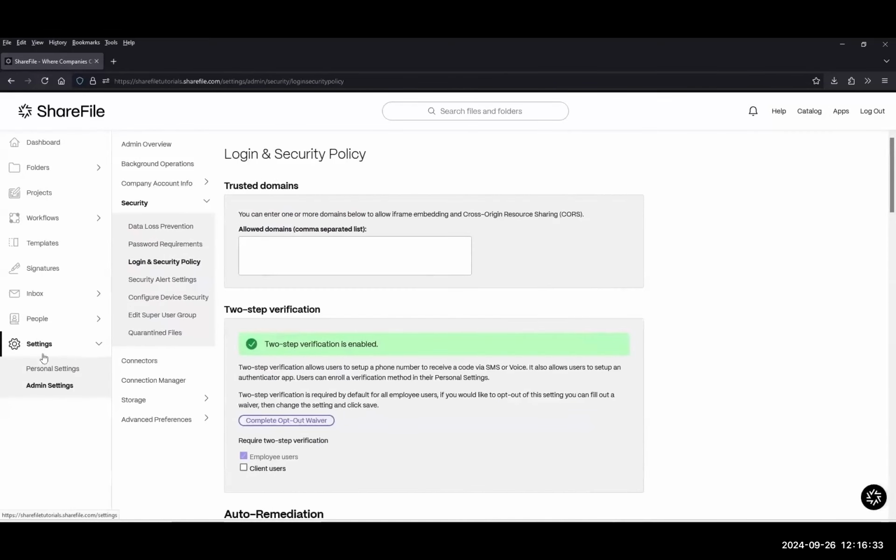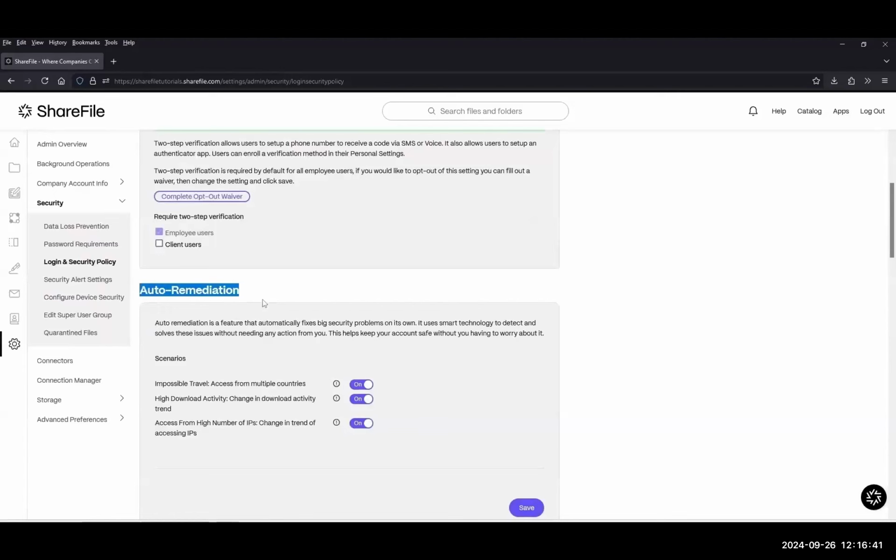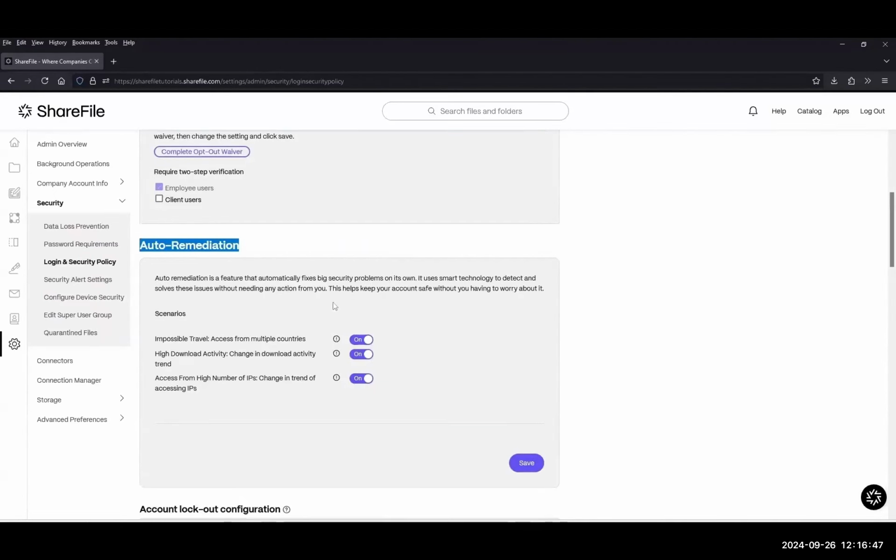So inside of settings, admin settings, under the security tab, we have login and security policy. And now this auto-remediation field is here. And here we're checking against a handful of possible scenarios and then automatically taking action. And taking action in this case is we force a password reset. So in a scenario where, let's just say an account is compromised and we detect the impossible travel, aka they teleported across the globe and they're logging in from different locations, we can detect that automatically and then immediately take action.